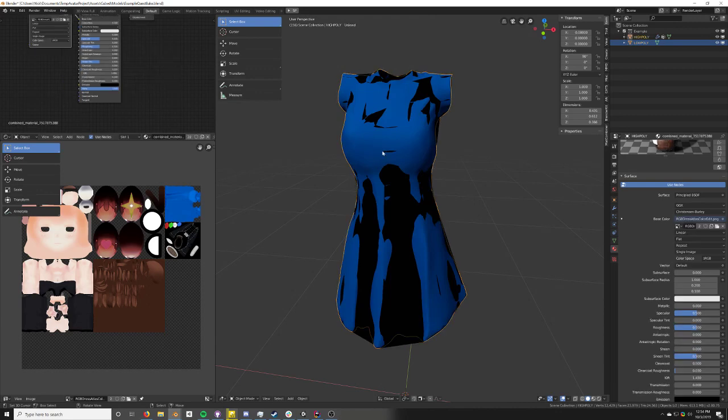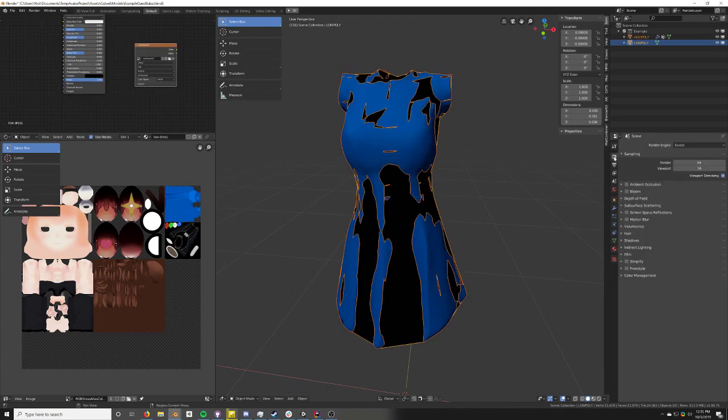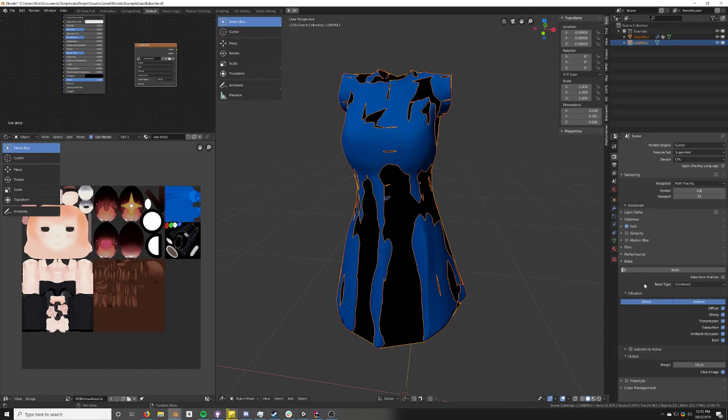Now you want to select the high poly one, the low poly one. There we go. Make sure your render engine is set to Cycles, not Eevee. Go down to the bake tab. Make sure you have diffuse selected. That should be correct. Adjust color, select it to active, and then we'll hit bake.